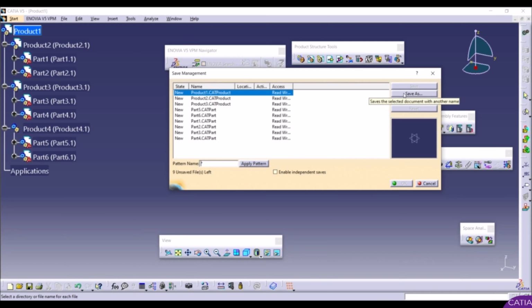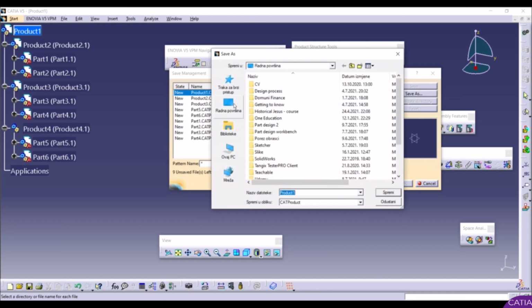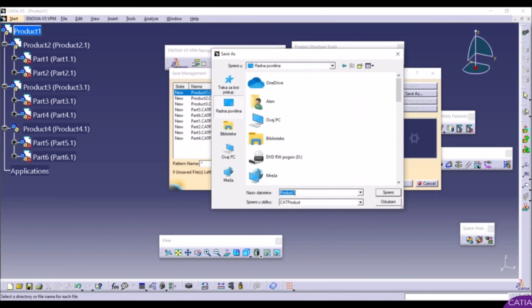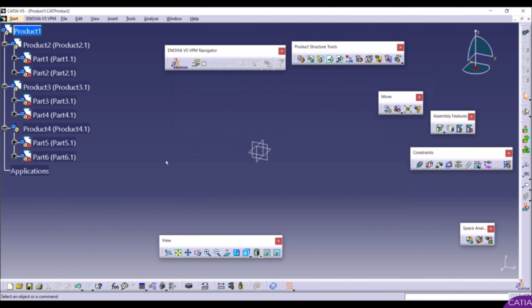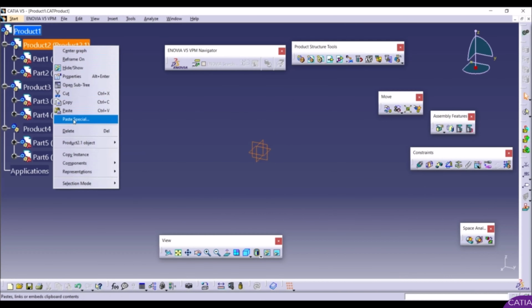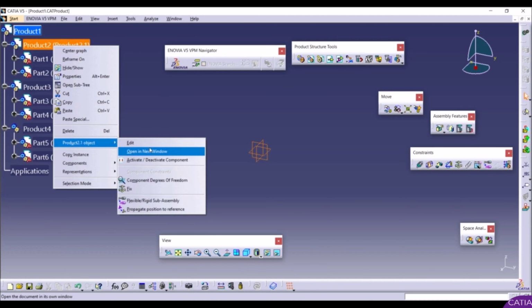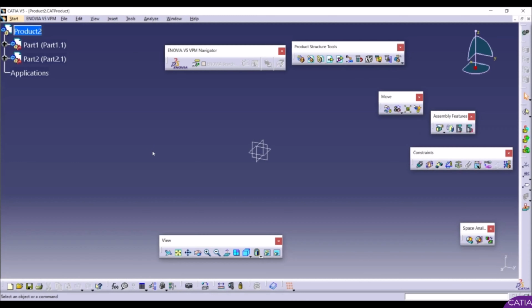So let's save this now. Save as, like this. Let's go to the desktop. Let's call it product 1. Let's go with save. Let's go with OK. Now, for example, if you want to open product 2, this subassembly, in another window, you can right click. Let's go to the product, and here we have an option, open in new window. Let's open it. And now you can see that this subassembly is now the main assembly. It's not a subassembly anymore, and it consists of those two parts.